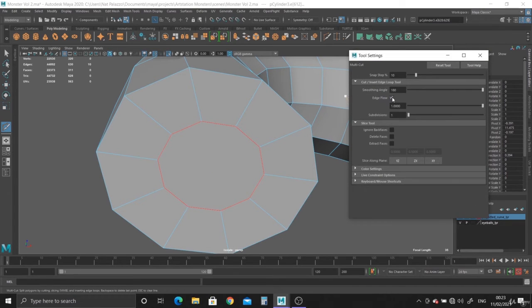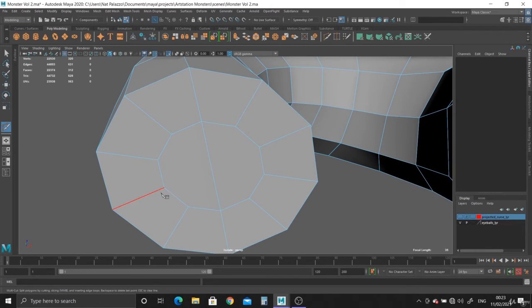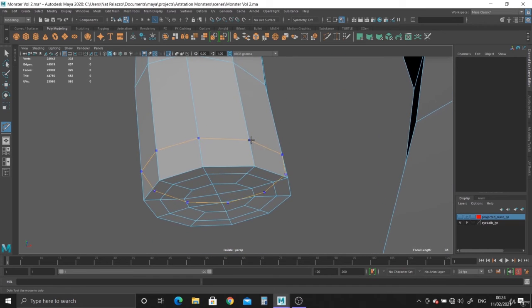We don't need edge flow in this instance, so switch it off and then just connect the edges. There we go. And so these are all four-sided. Let's add a bit more resolution and maybe here as well.